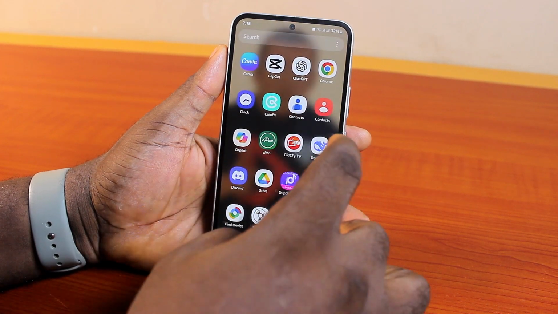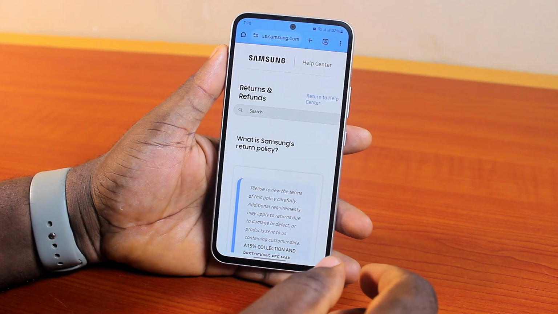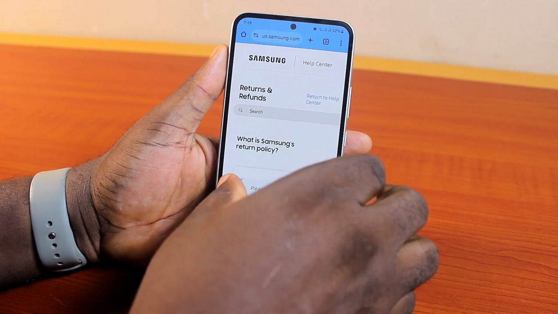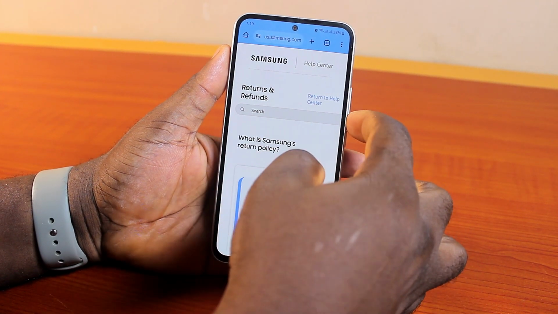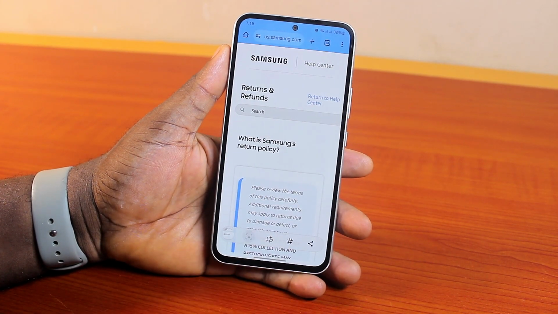Now the first thing to do is go ahead and open the web page where you want to take a scrolling screenshot. To take the scrolling screenshot, press the power button and then the volume down button together at the same time. Click on the pointed arrow downward.